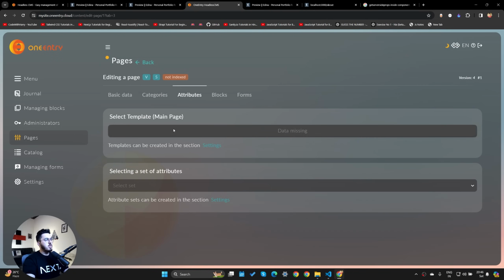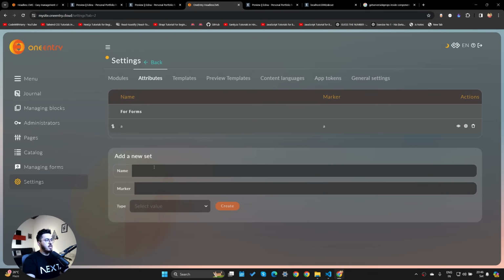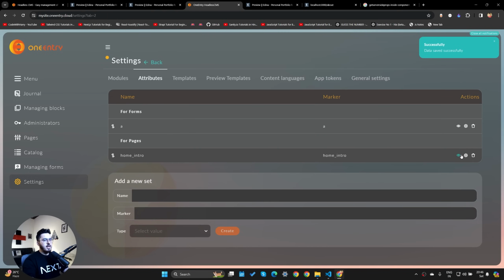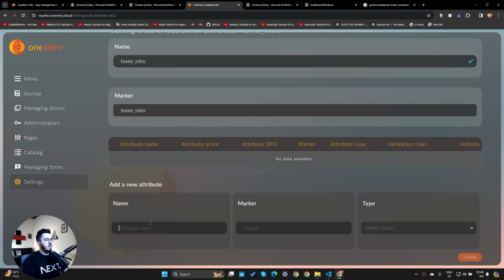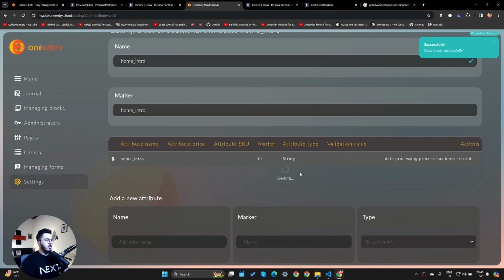So we'll go to attributes and we can create an attribute. So we'll say that I want to create attribute, and I'll call it home_intro, and marker is going to be home_intro, and this is going to be for pages, and let's create it. And once I create it, I'll click on settings, and I'll say the attribute name is home_intro, and the value of the attribute is hello I am. It's going to be string first of all, and I'll create it. Let's say home_intro. I'll say hi, which stands for home_intro.